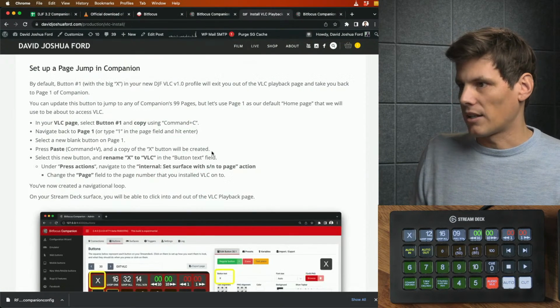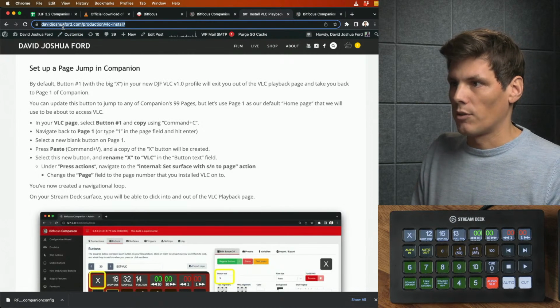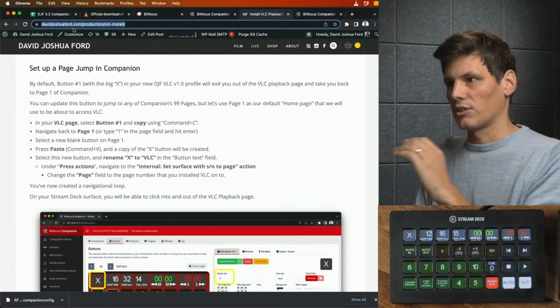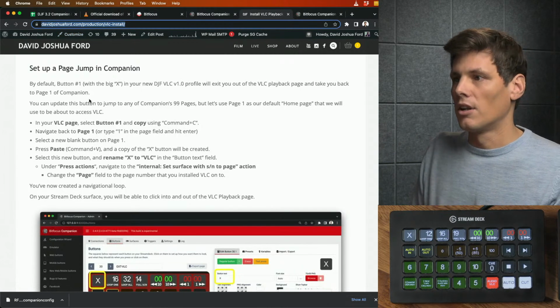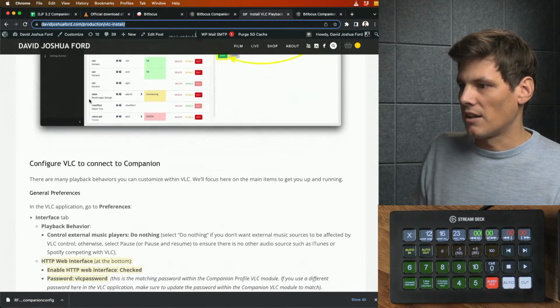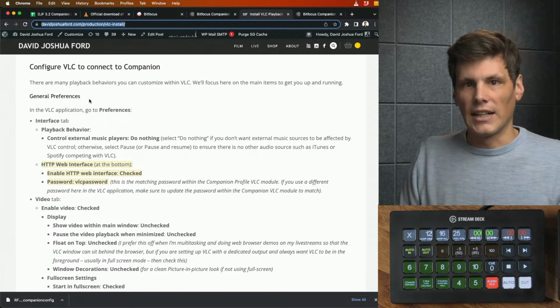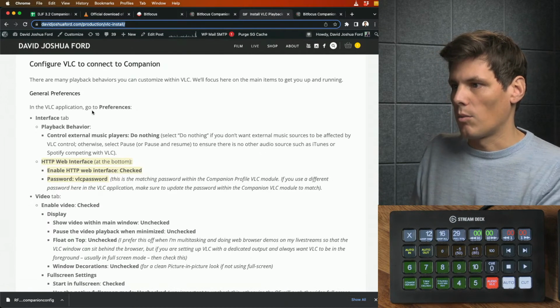I'm just going to jump back to this. So again, you can be following along at davidjoshua4.com/production/VLC-install, where all of these instructions are going to be in written form. So we've done the page jump, we've configured Companion, and now we're going to configure VLC. And there are a bunch of things that we need to work our way through.